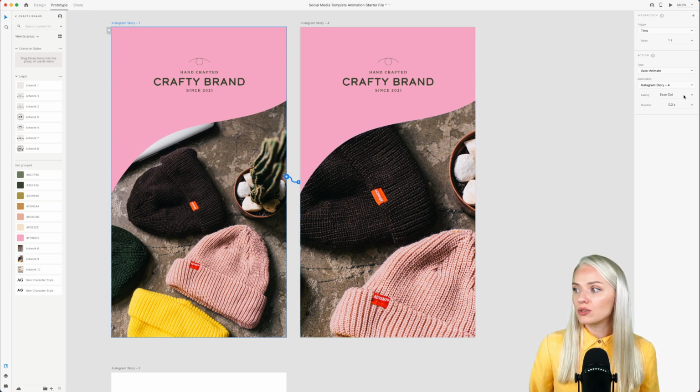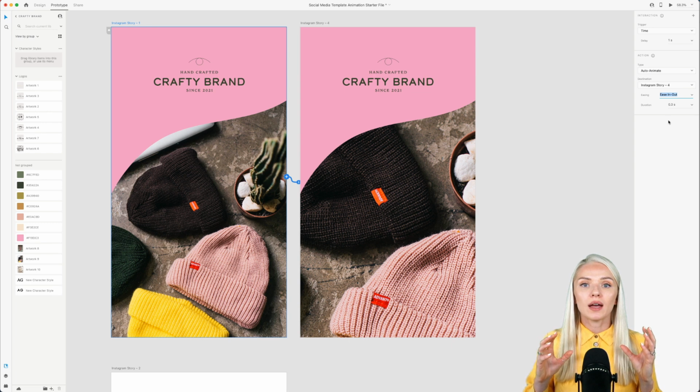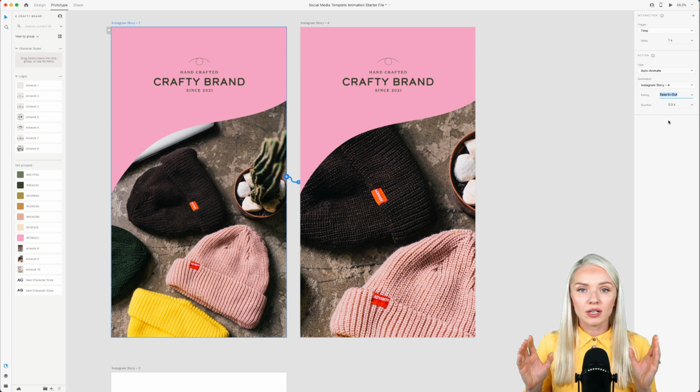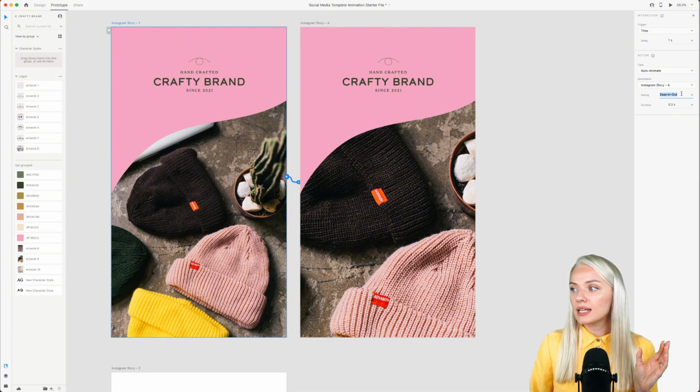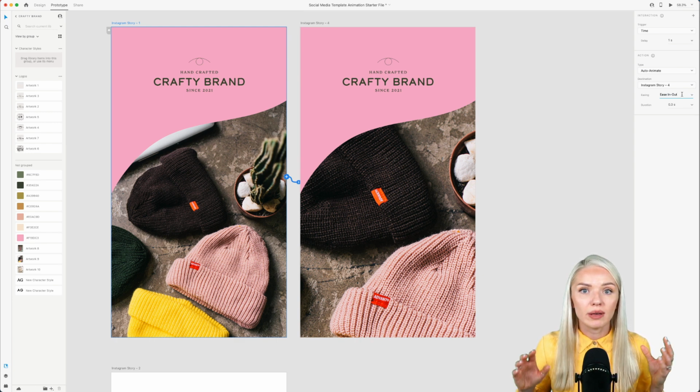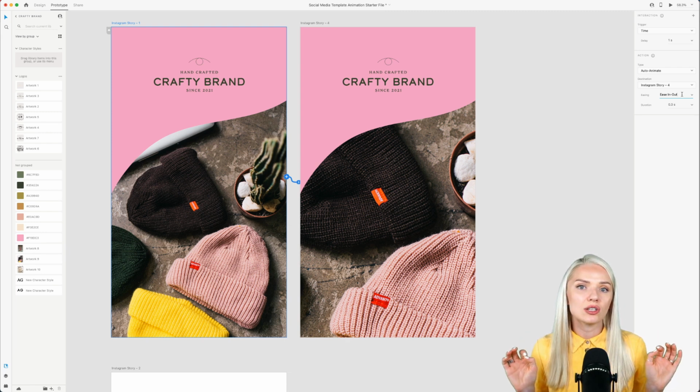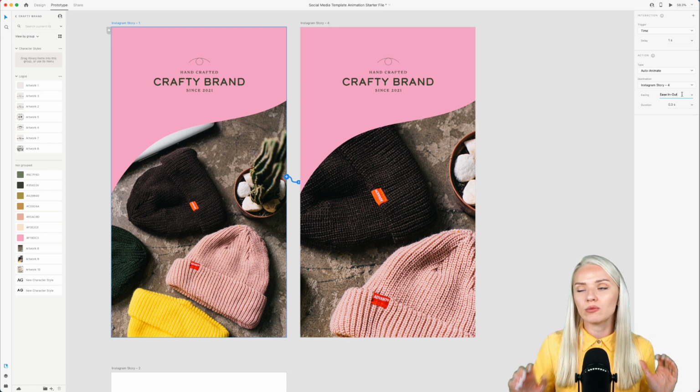Now we're going to determine the easing. Maybe we're going to select ease in and out. Easing basically is the speed of the transition between in the beginning and in the end. Right now we have easing into the animation and easing out of the animation. So that means the beginning and the end of the animation are going to be slightly slower, so it creates a really nice smooth effect.